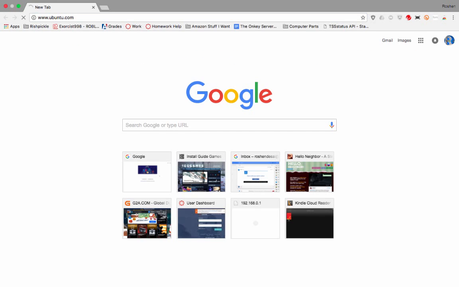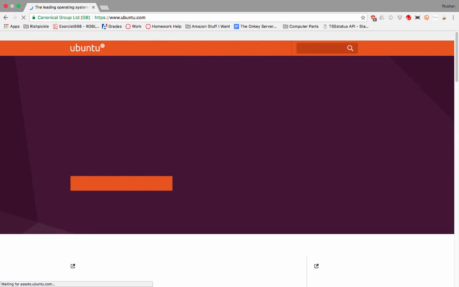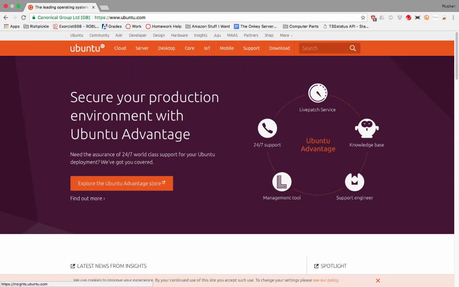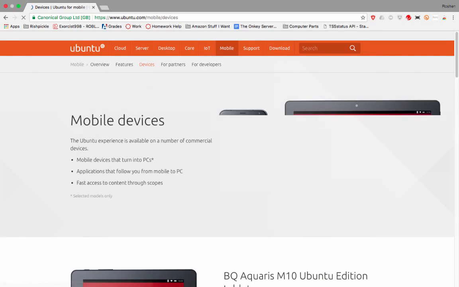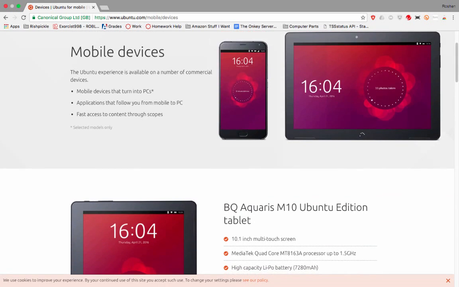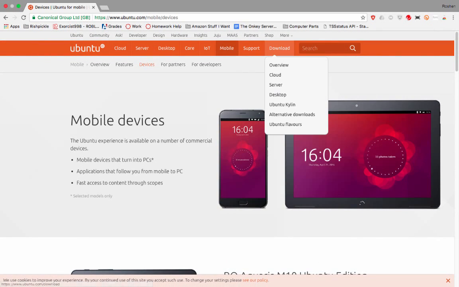ubuntu.com. And Ubuntu actually used to sell tablets and phones. You can see here they should have a mobile section. They used to sell devices, mobile devices, phones and tablets, but those are all sold out, and I'm pretty sure they're not going to make any more. So I never really tried it.